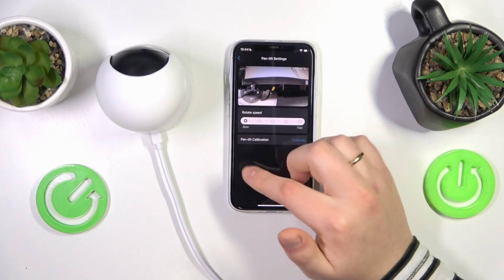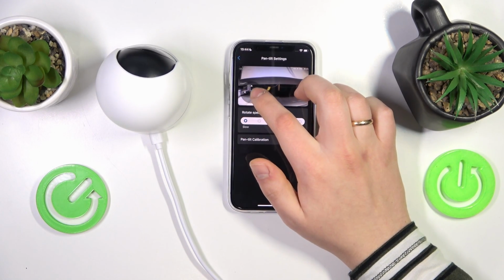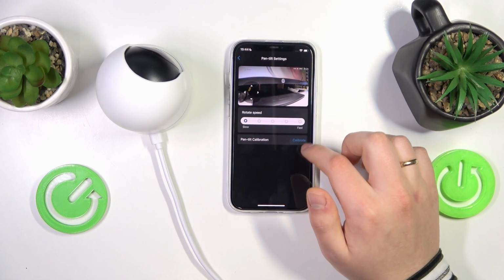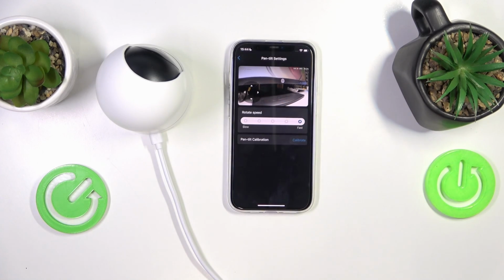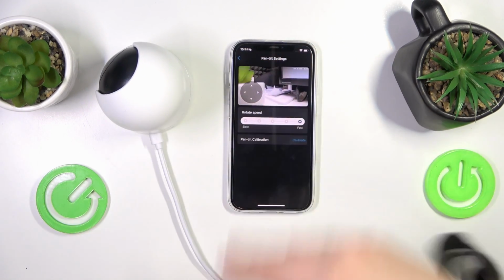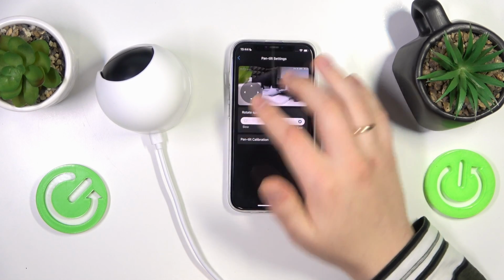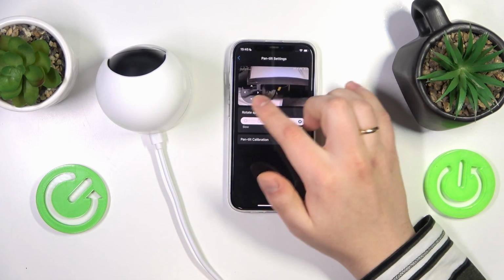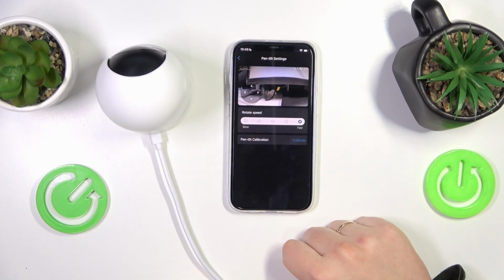Let me show how the slow speed looks like, just like so. And that's how the fastest motor speed will look like. As you can see, they are quite different in terms of the motor sensitivity to your inputs. That's what you change, obviously.